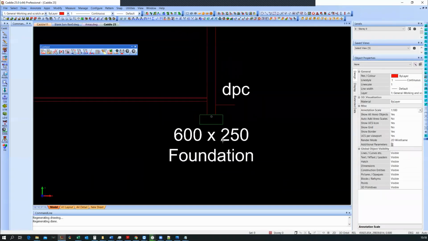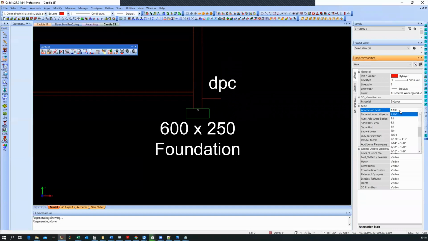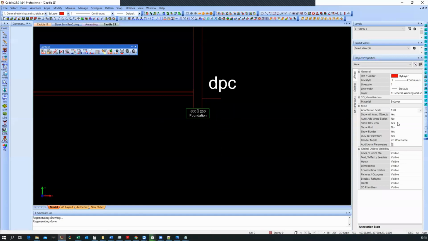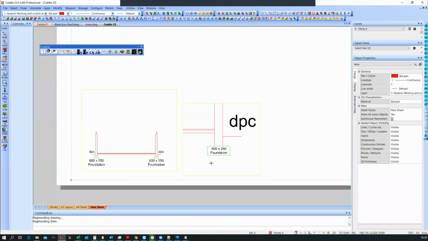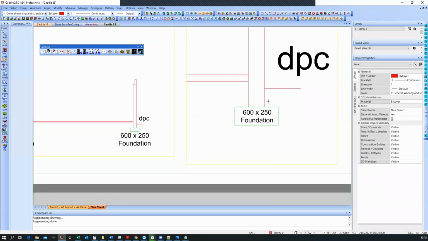So I'm going to zoom out a little bit more and do the same thing. I'm going to go back to 1 in 20. That's what it's going to look like. The DPC text does not change because I've not switched the annotative on yet. If I switch it back to 1 in 100, that's what it's going to look like. So if I switch back to my sheet, see what happens. If I look now, the text on the 1 in 20 is sitting within the foundation and the 1 in 100 is below the foundation. Does that make sense? Okay.